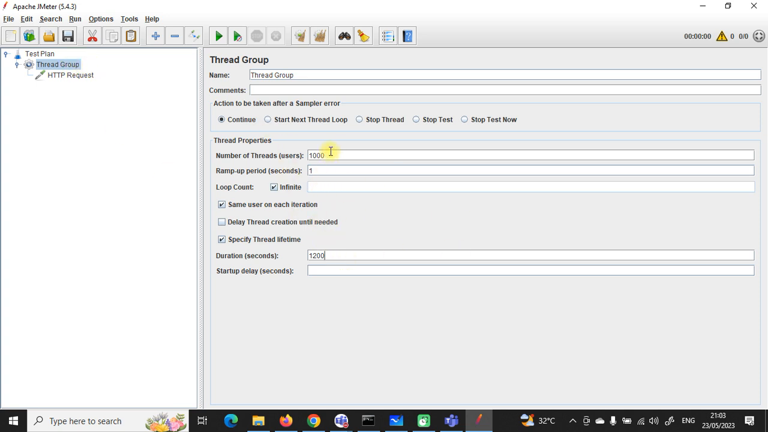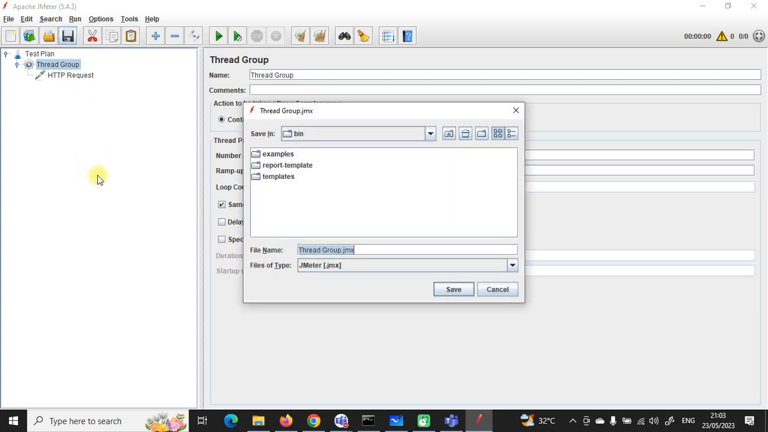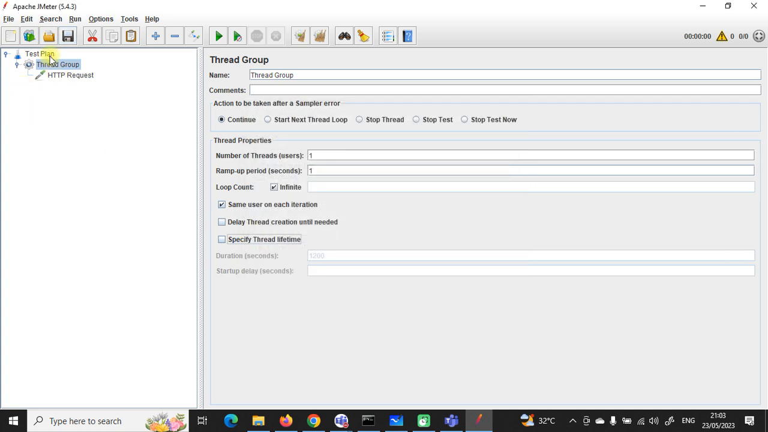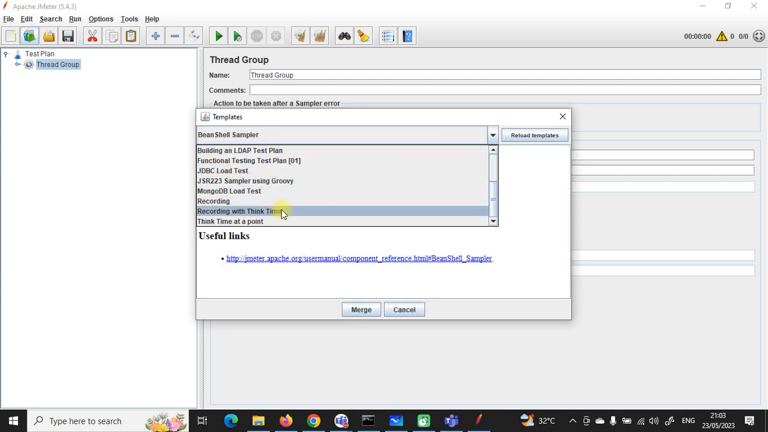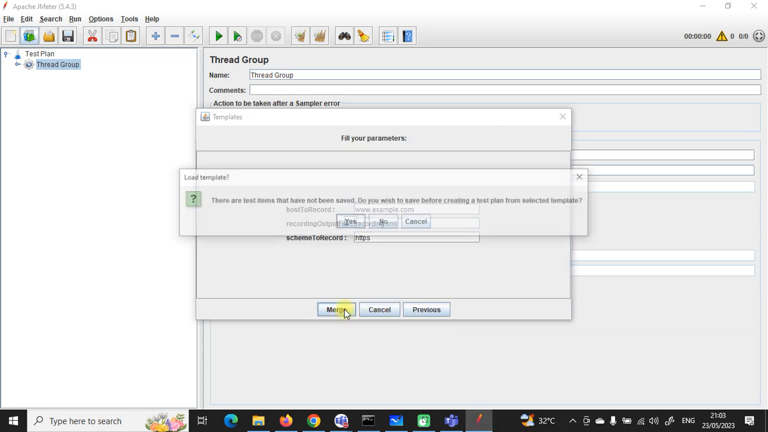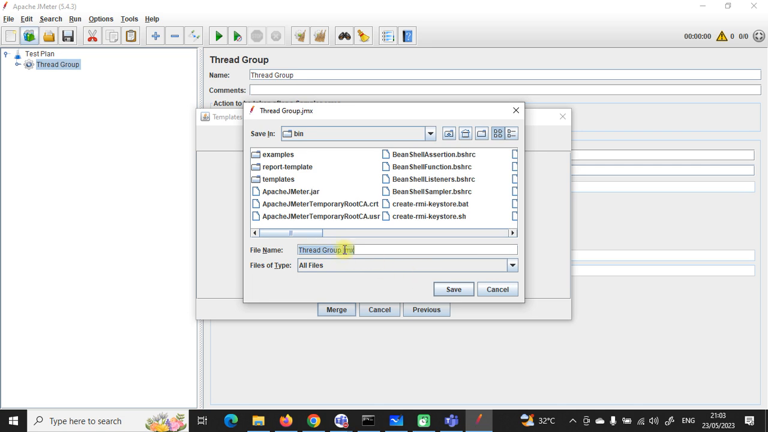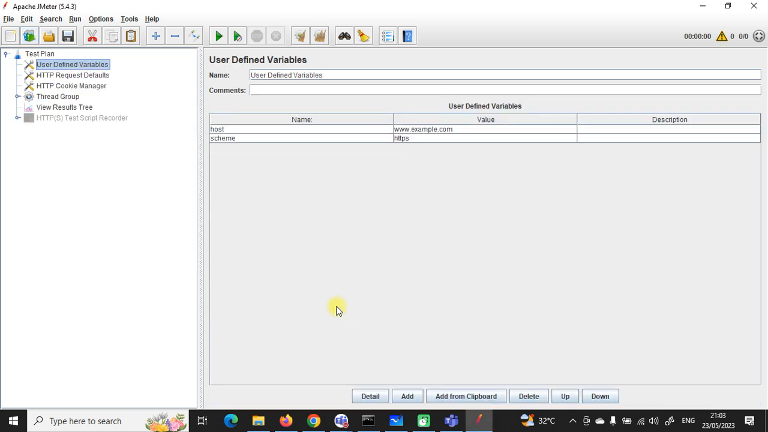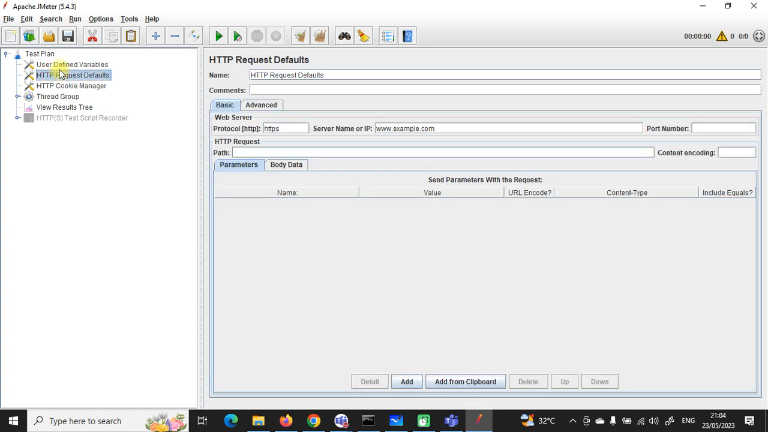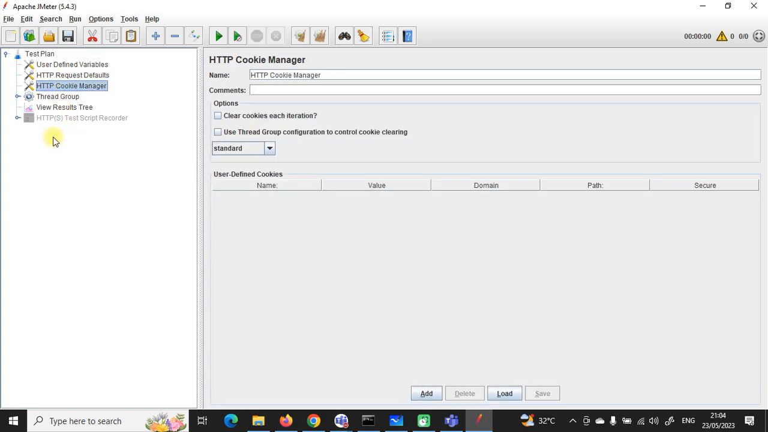So do the settings and check this, save it. If you are unable to build the thread group, test plan and HTTP request, I told you, right? You have a template. Click on this template symbol, then click on the recording template and create. It will create a recording template for you. This is the standard default template, with user defined variables and requests.